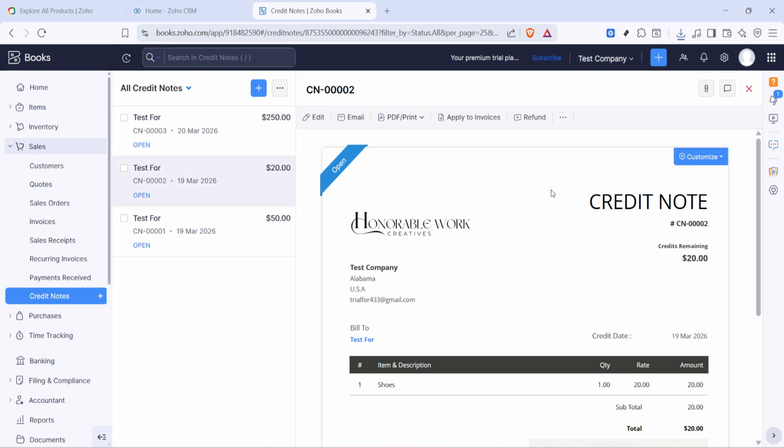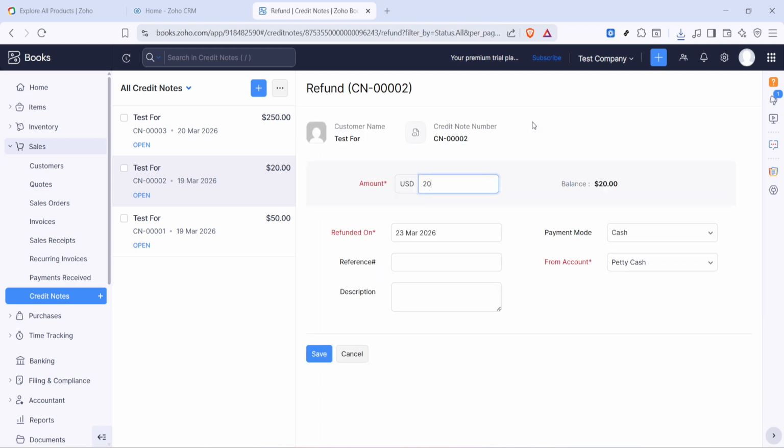Once you've opened the credit note, look for the refund option. Click that to begin recording the refund against this credit note. You're not creating a new credit note here. You're converting existing credit into an actual payout back to the customer.